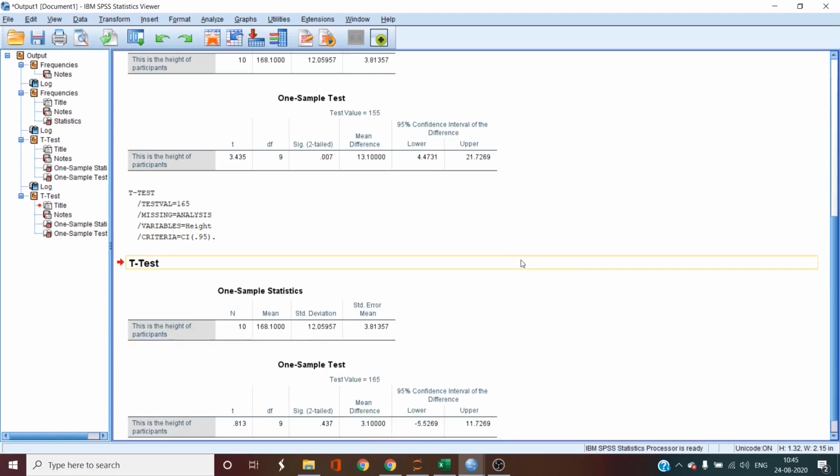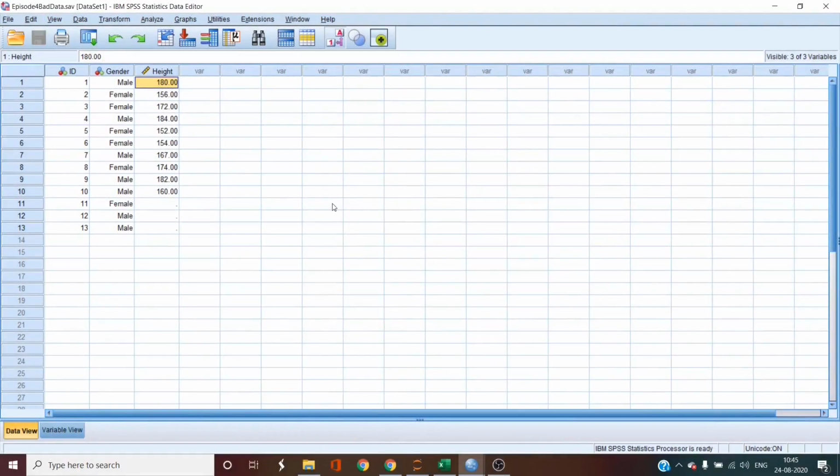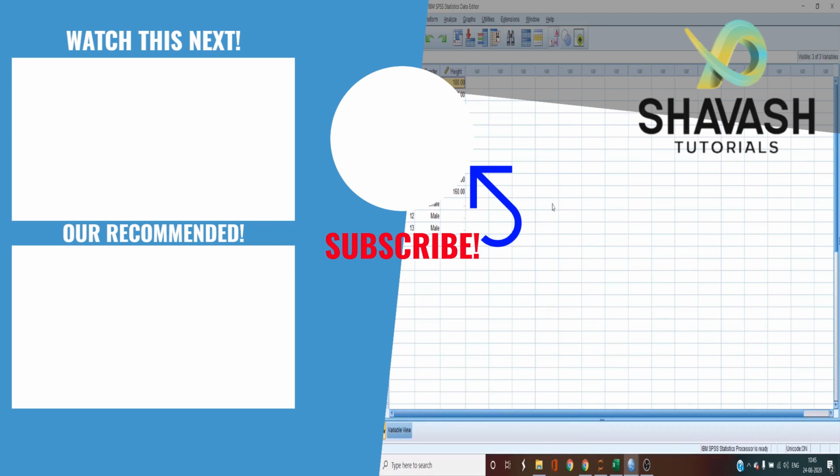So yeah, that's how it's done. That right there is how you calculate the One-Sample T-test in SPSS. In the next video, we will explore how to do a correlation in SPSS.